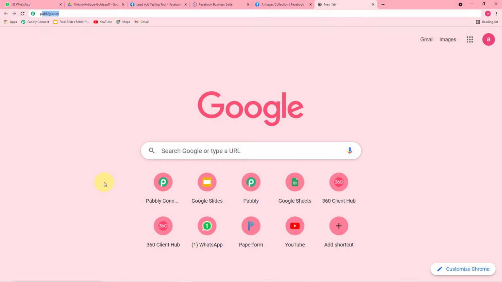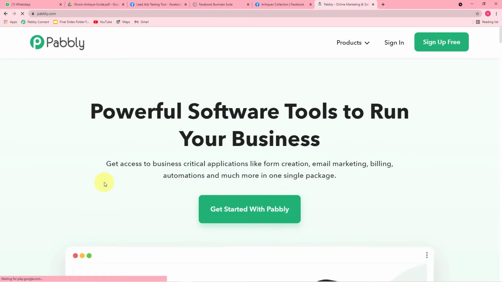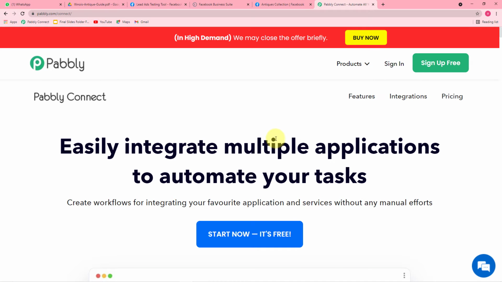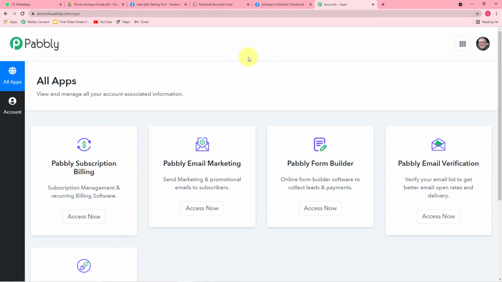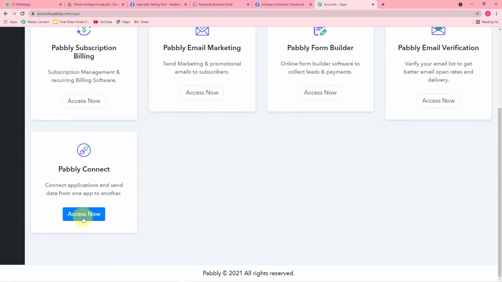So in your internet browser, type Pabbly, that is pabbly.com. This is the landing page of Pabbly. From here, put your cursor on this products icon and click on Connect. Now you can set up your free Pabbly Connect account in just 2 minutes by clicking here on the sign up free button. I have already made one, so I'm going to click on sign in directly. From this all apps section of Pabbly, come here to the Pabbly Connect panel and click on access now.